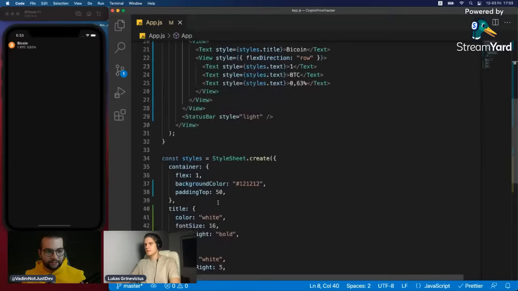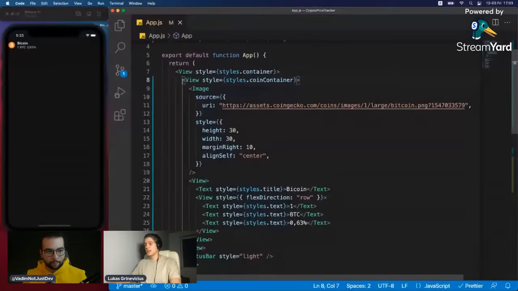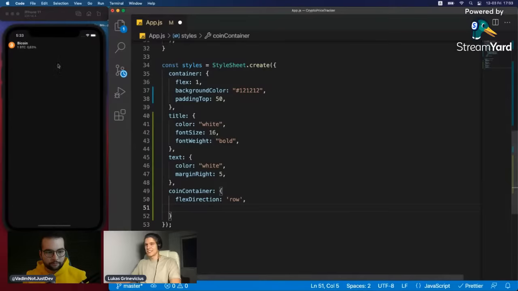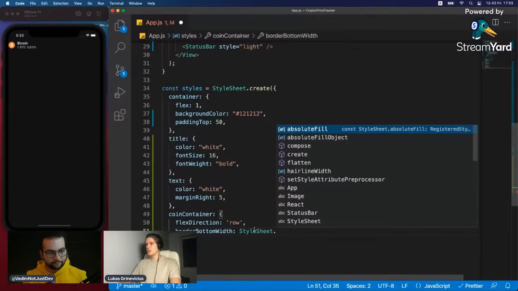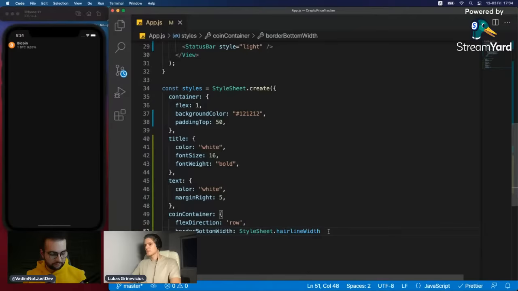Exactly, yeah. And actually we can give some styles right away. We need to give a bottom border, basically a line under to separate each coin. So what we are gonna do is border bottom width, and we are gonna give it 0.3 because we need it to be very, very thin. And that's the thinnest you can go. You can also go, I think, hairline width from StyleSheet, StyleSheet dot hairline width, and it's gonna be 0.3. But that's going to be basically the same. That's nice. I didn't know about this one.